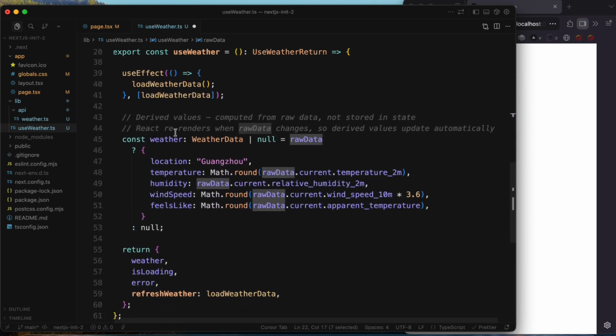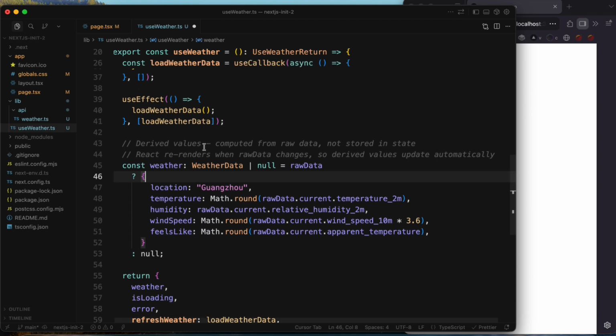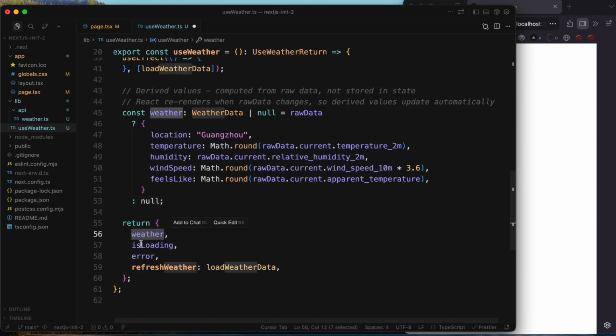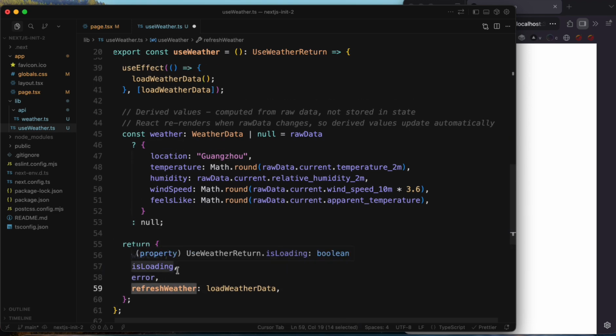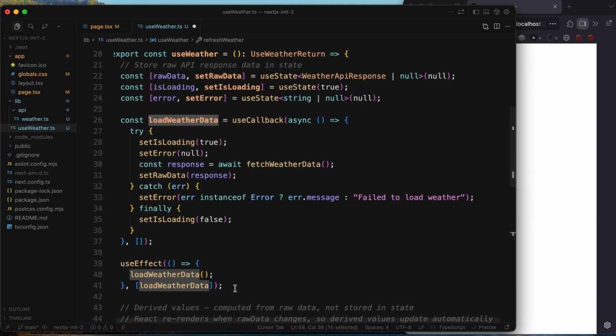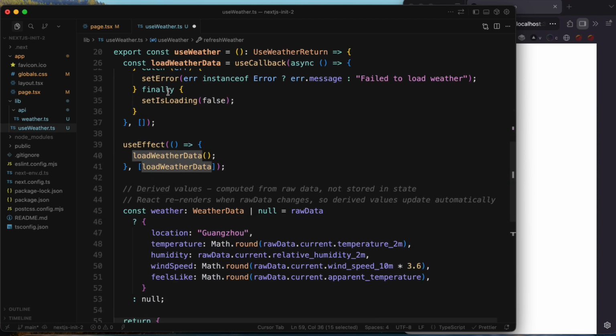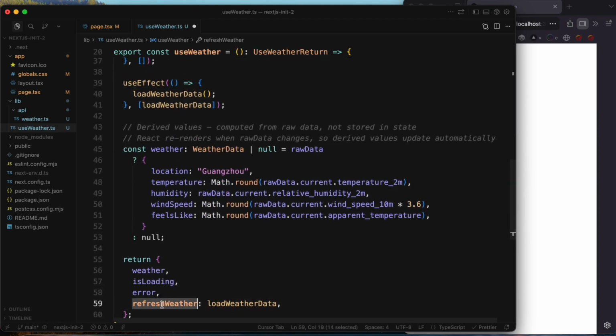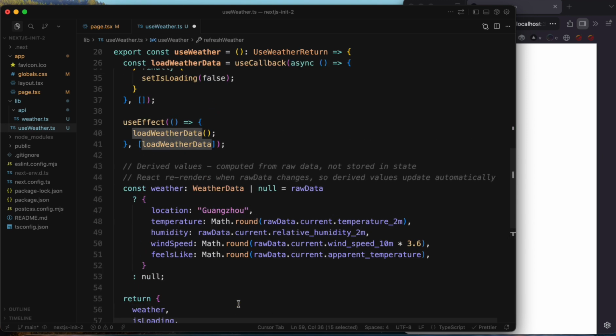And here is the derived value, compute from raw data, not stored in state. So React re-render when raw data changes. So derived values update automatically. So the derived value from the raw data, the location, the temperature, the humidity, wind speed, and feels like. And we return the weather, loading error, and also refresh the weather. Okay. When we call this refresh weather, it will run this function, load weather data.